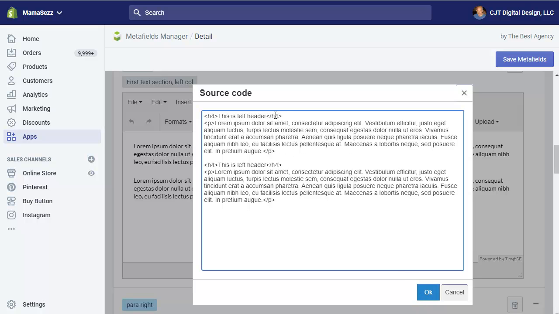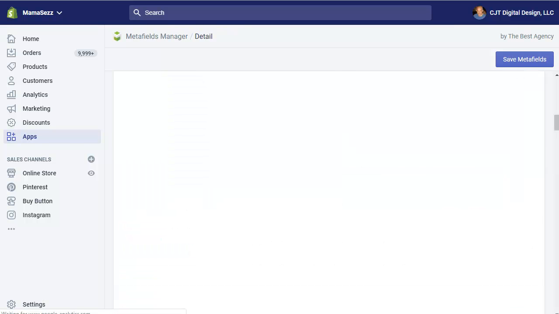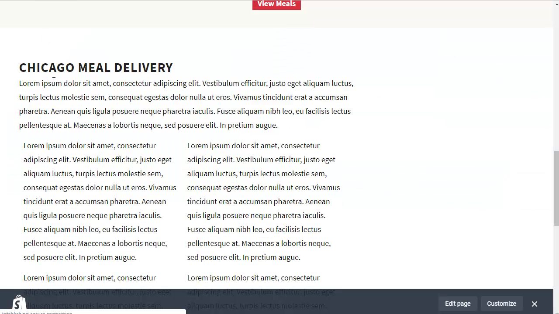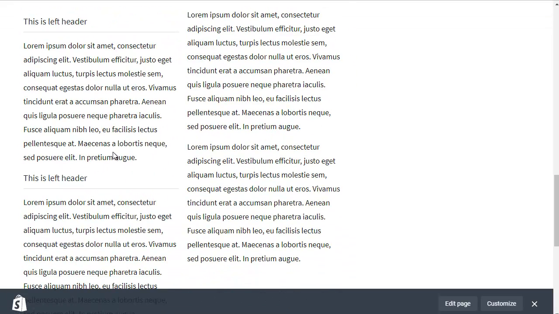So essentially you want an H4 tag and then a paragraph, H4 tag and a paragraph. And that will end up looking like this, and if we save it, that will end up looking much better over here. We've got left header.